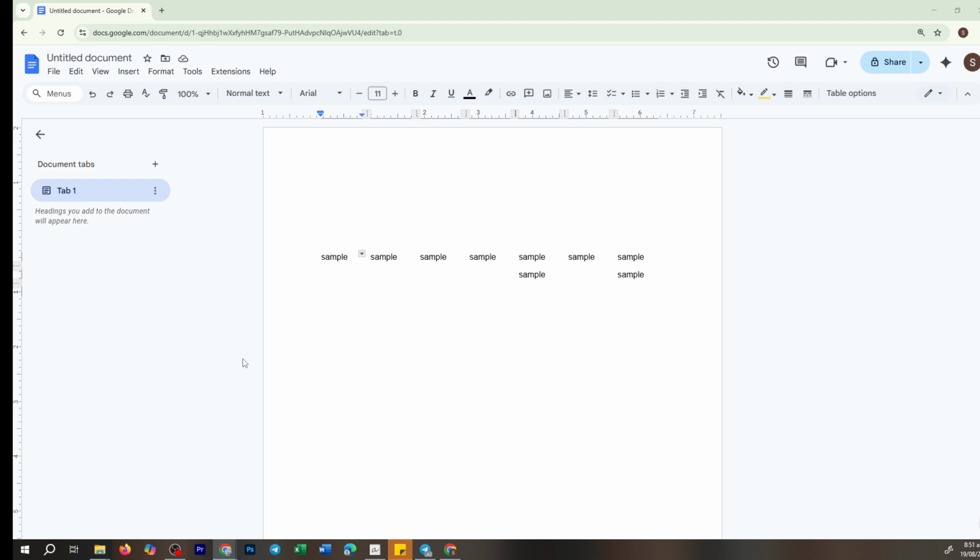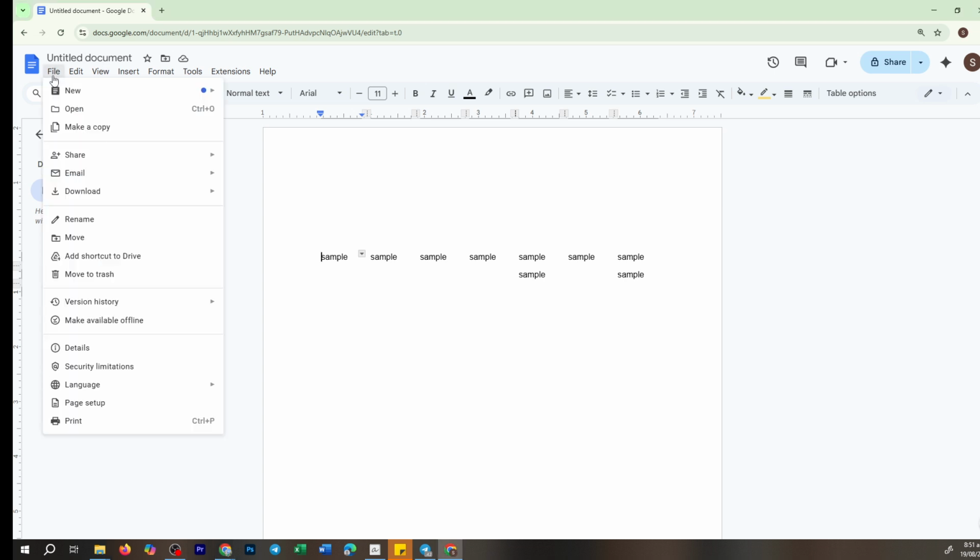First things first, you'll want to open up Google Docs. Once you have your document open, direct your attention to the top left corner of your screen. You'll find the File menu there. Give it a click. This is where you'll find several options related to document settings and configurations. What you're looking for is the Page Setup option. Go ahead and click on that.